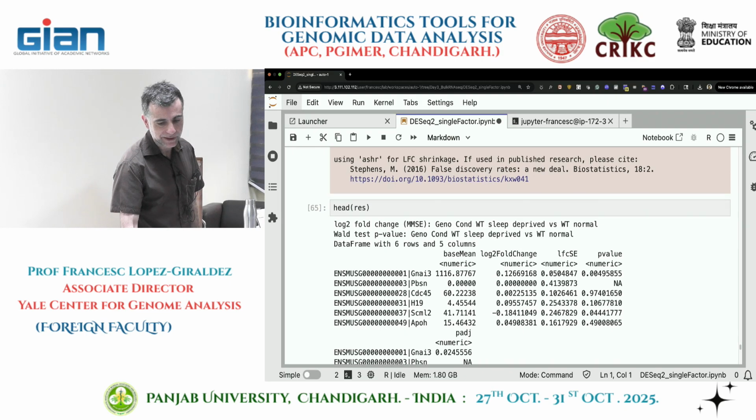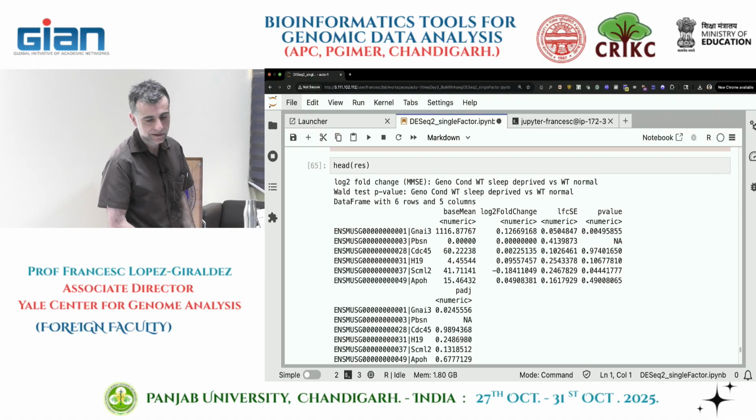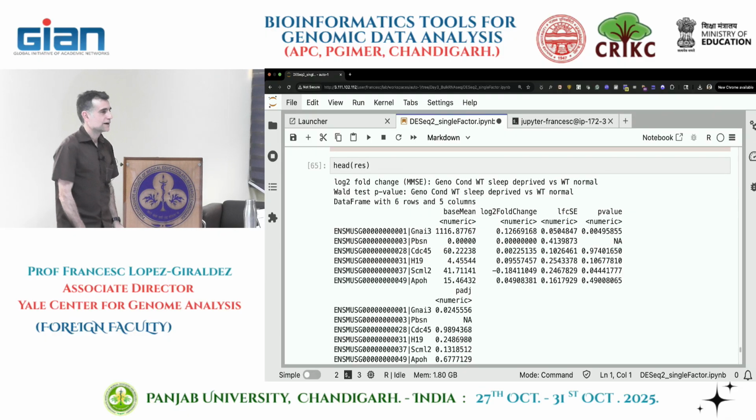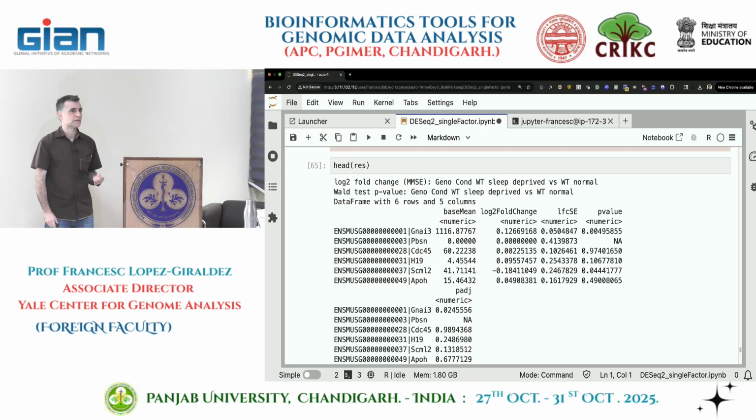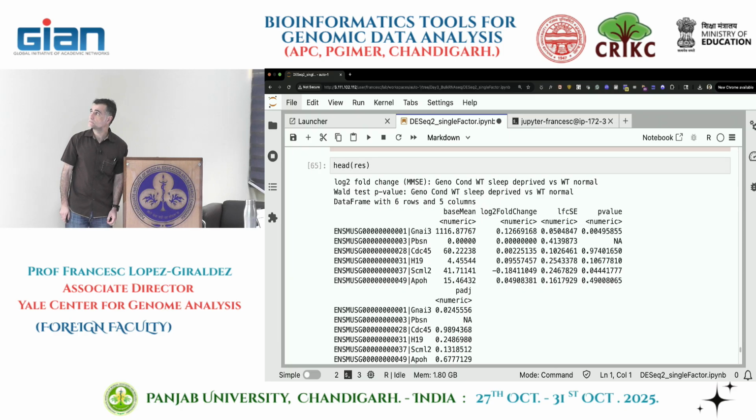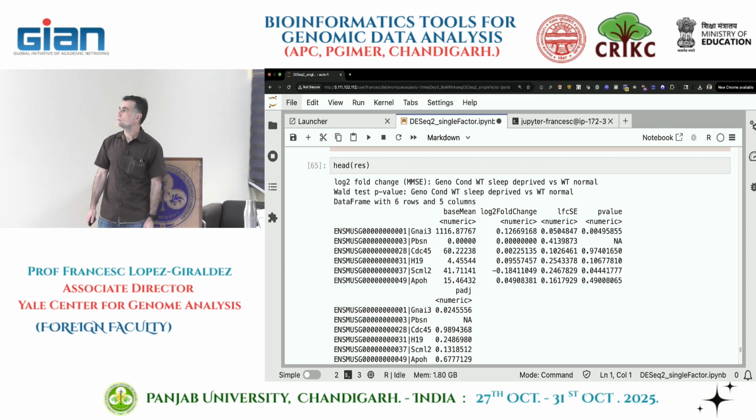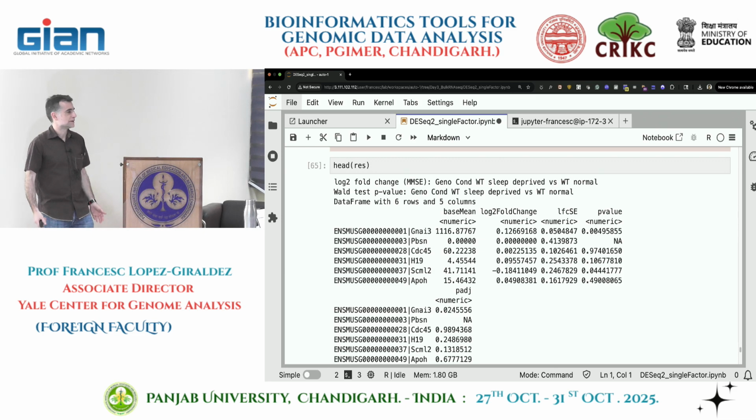Okay, have you tried to print the top 6 lines of the results? What do you see different here? What is the problem? It's showing the same, I think, because that was also 1116. Good point. It's showing the same data. No, it cannot show the same data. The base mean is always going to be the same, because it doesn't matter how you do it.